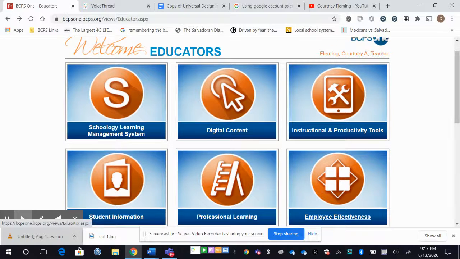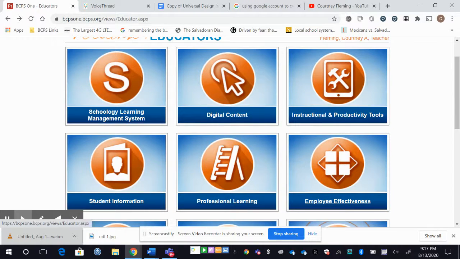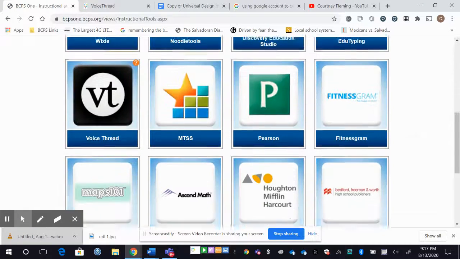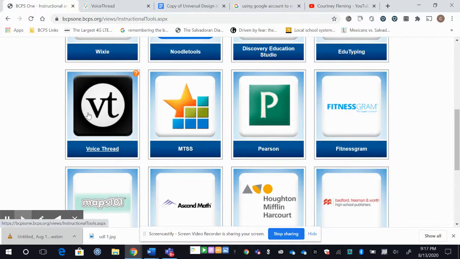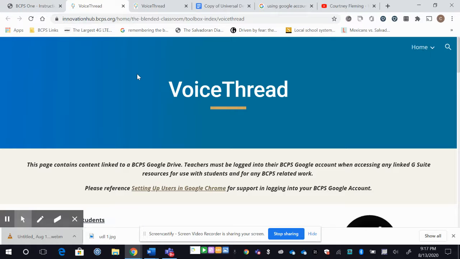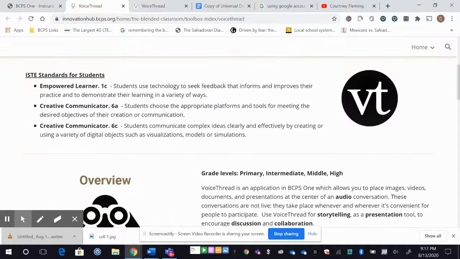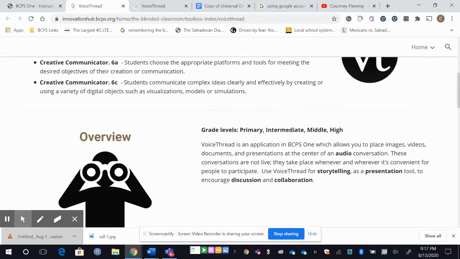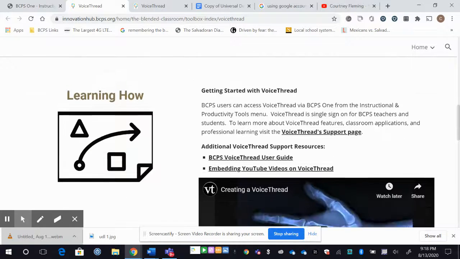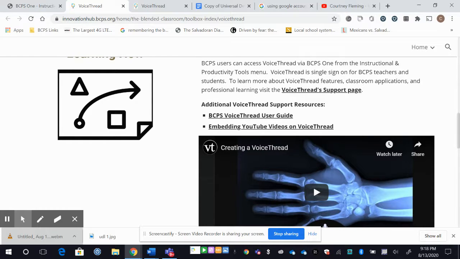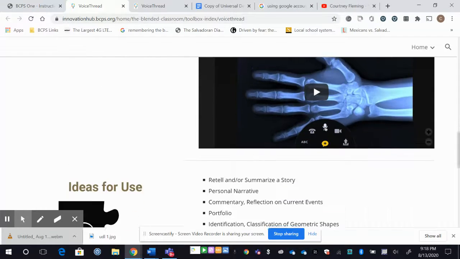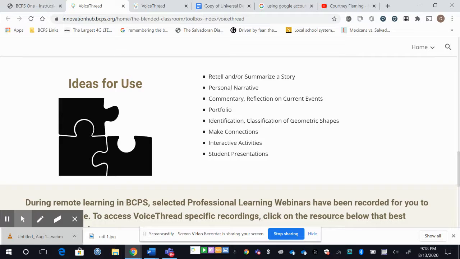So the first thing you would obviously do is go into BCPS1 and go into your instructional and productivity tools. This is the same place that students will find it. VoiceThread is here. I always say the VT. If you click on the orange question mark, like we've talked about before, BCPS has worked to put together directions for teachers for primary, intermediate, middle, and high, how to get started, a user guide, embedding YouTube videos on VoiceThread, ideas for use.